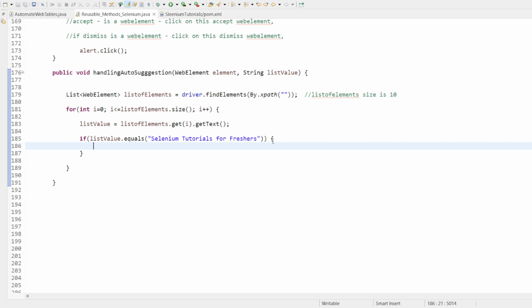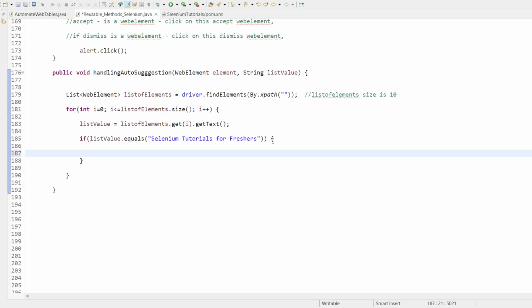So here I will perform click action on that particular web element, correct? So where is our list of web elements? Here I'm performing the click action, that is list of elements dot get of index value, that is 0th value, followed by dot click. Okay, this is how you can create a method for handling the auto suggestions.